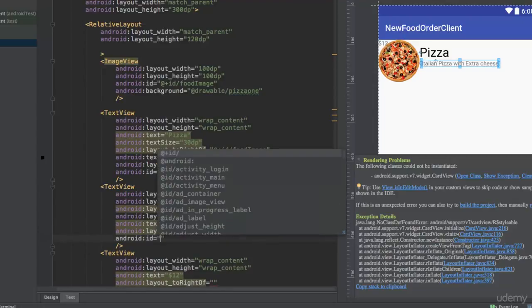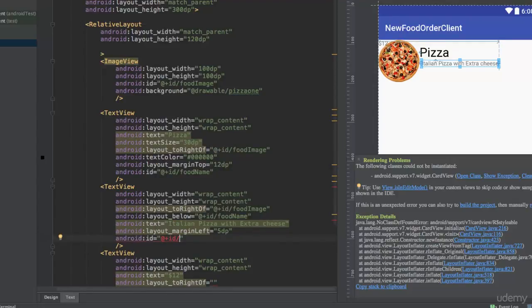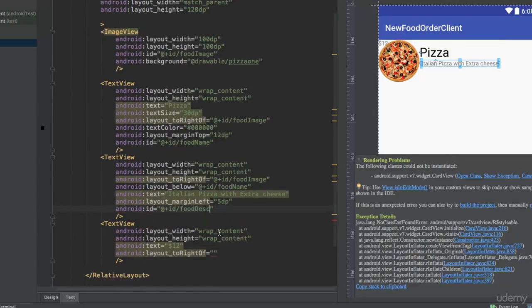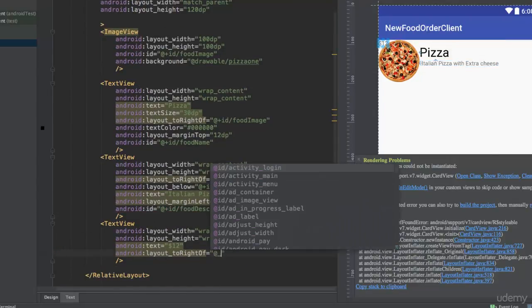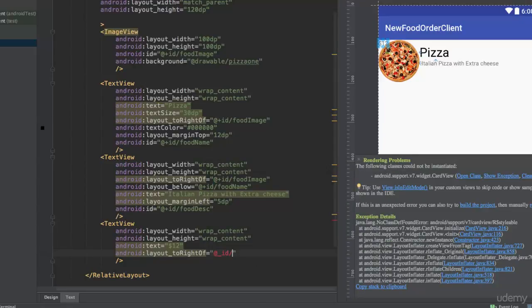So let's first assign an ID to this description. That's going to be @+id/food_desc, for description. It's going to be to the right of @+id/ description, which is food description. As you can see, it's aligned to the right, but we also want to align it to the bottom of this name, which is pizza.